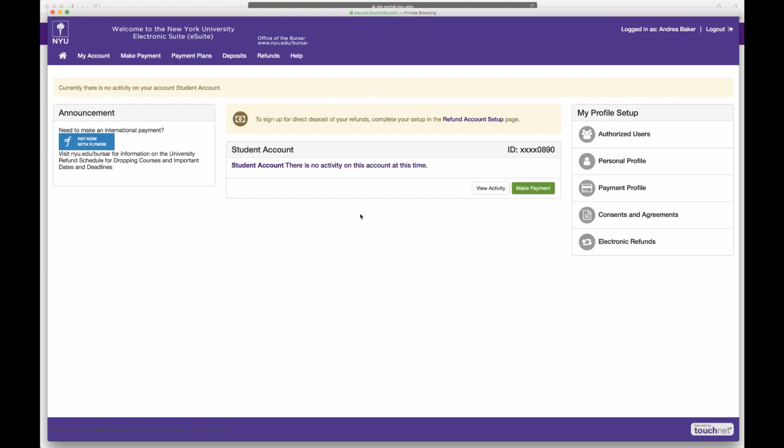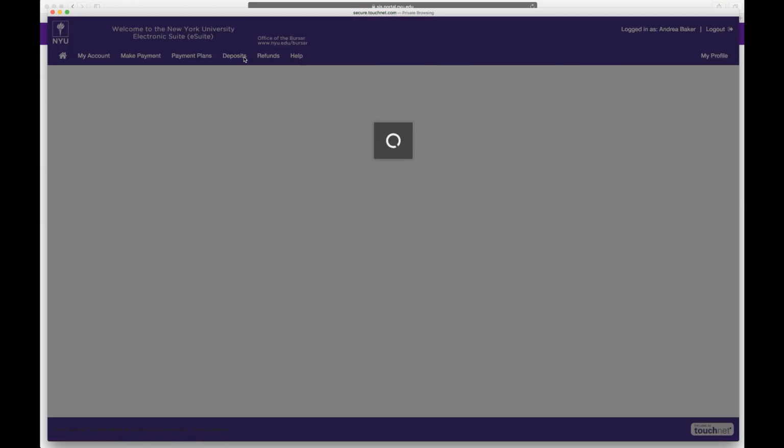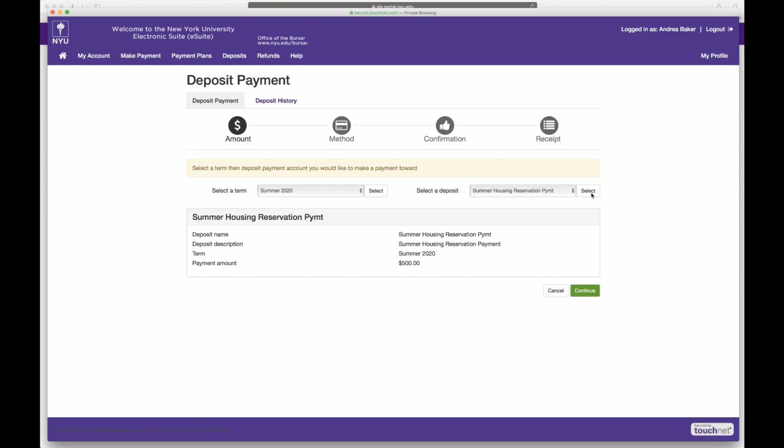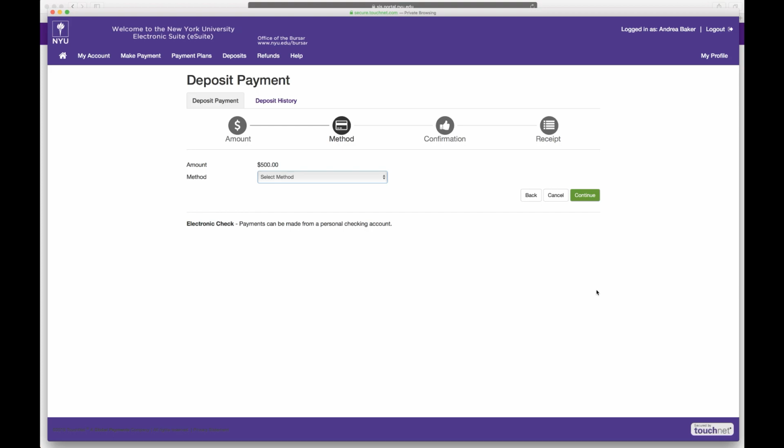Once the eSuite loads, look for Deposits in the top bar. Select the term as Summer 2020. Then click Select. In the Deposit drop-down, select Summer Housing Reservation Payment, then click Select. This will populate the payment amount as $500. Then select Continue. Under Method, select Electronic Check. Then select Continue.